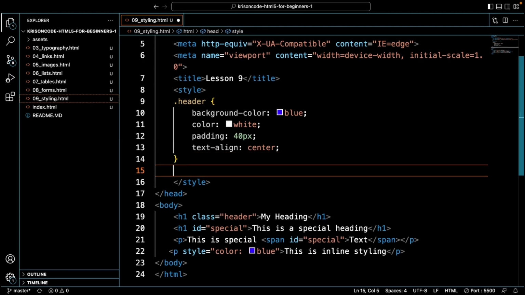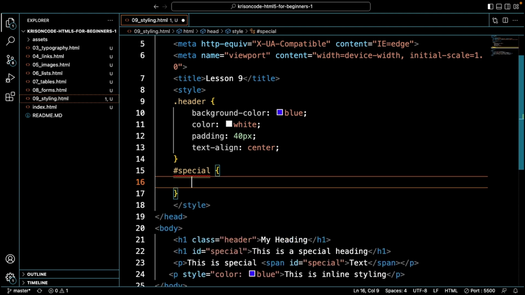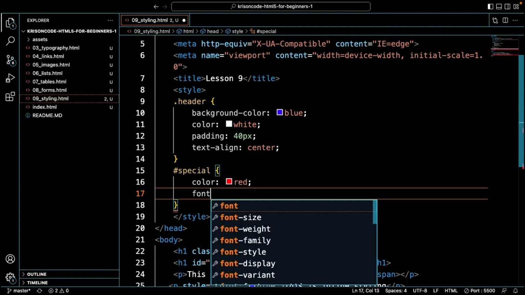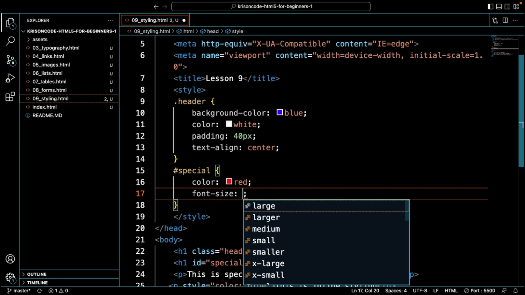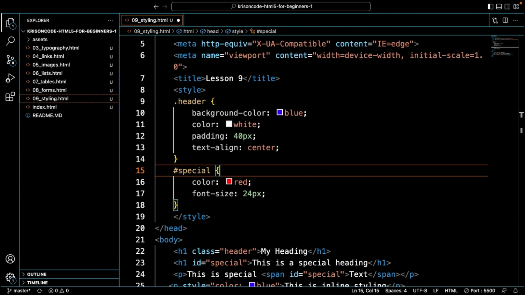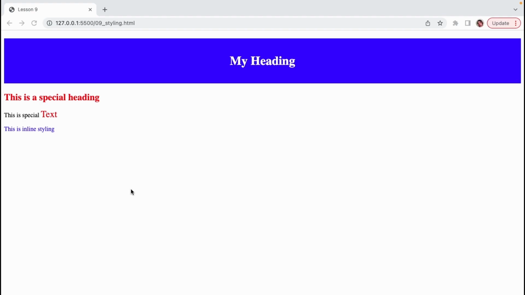Now to target our ID attribute, we use a pound sign and special because we named our ID special. And then we do the same thing. We open up our curly brackets and we add the content we want to use. So here, let's do a color of red and a font size, make our text a little bigger, and let's do 24 pixels. And let's save it and go take a look in the browser. Now as we see, we have our red text that we targeted with our ID.